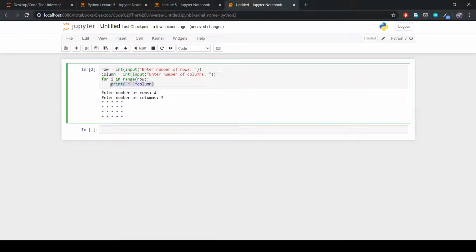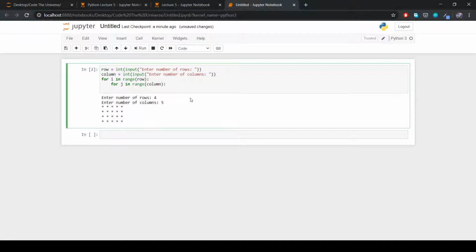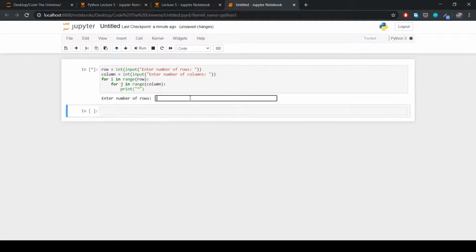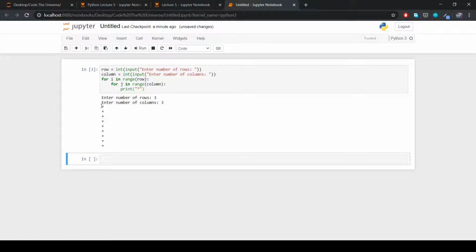So a much better solution would be to loop through each of the columns. So we would do this, and the simple thing that we would do is first print the asterisks, obviously. But if we do this, let's take 3 rows and 3 columns. You can see we do get the required number of rows and columns, but everything gets printed in a straight line. But we don't want that.